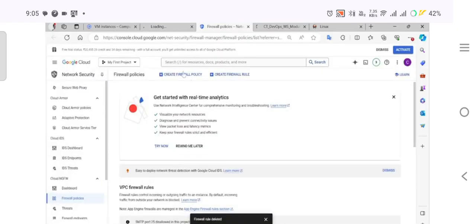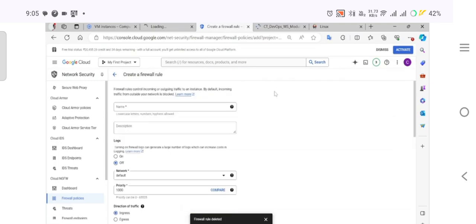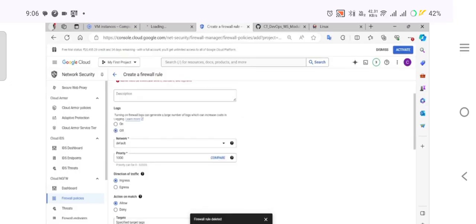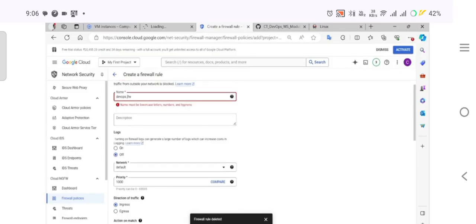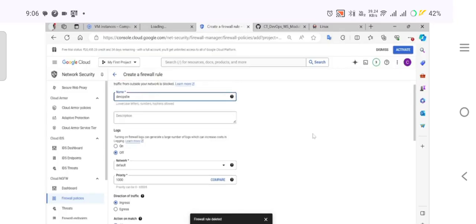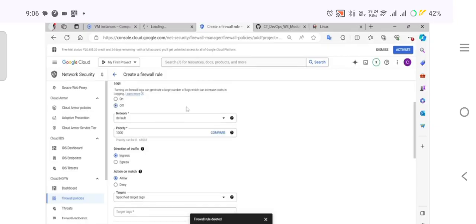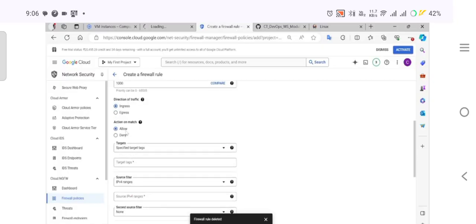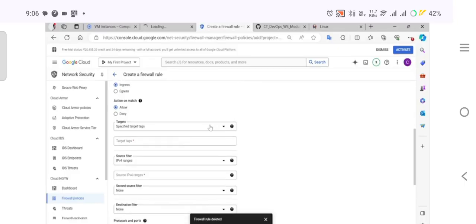What we can do, you can see two options here: firewall policy, firewall rule. You have to create a firewall rule here. Just click on it and give it a name. Let's say devops-firewall. Underscore is not allowed, so devops-firewall. I'm going to allow incoming traffic to the server, so it has to be ingress only. No need to change. I want to allow, not deny, so keep it allow.